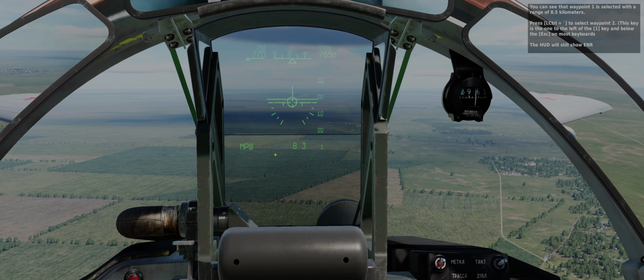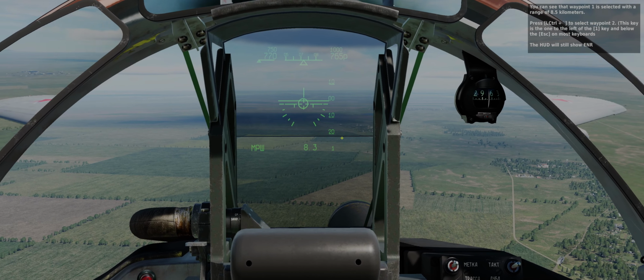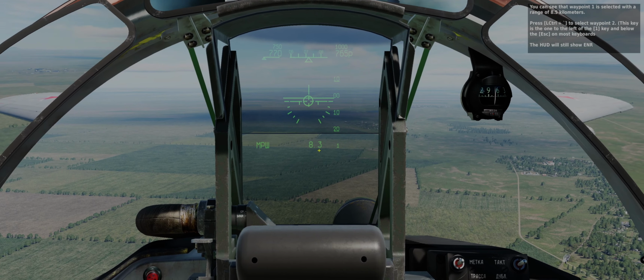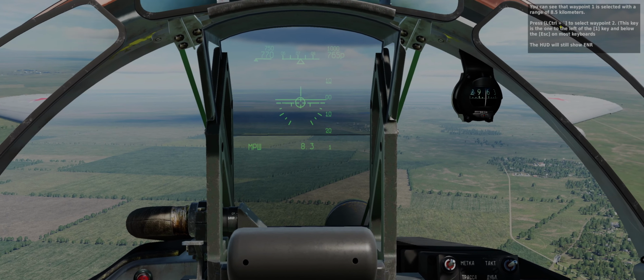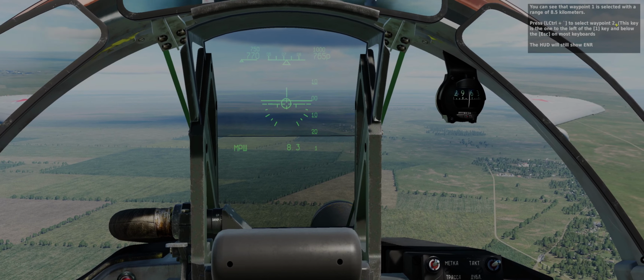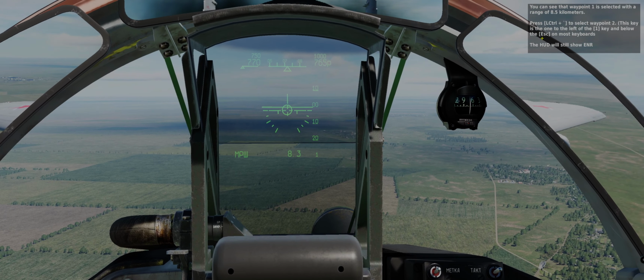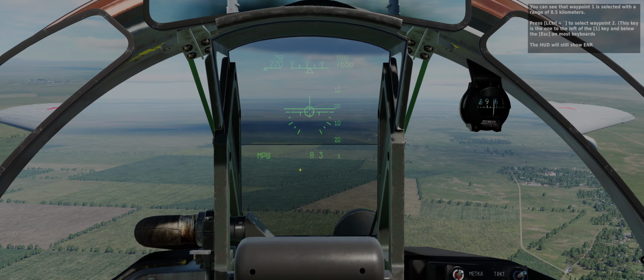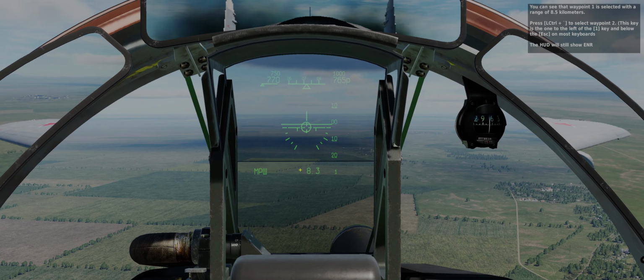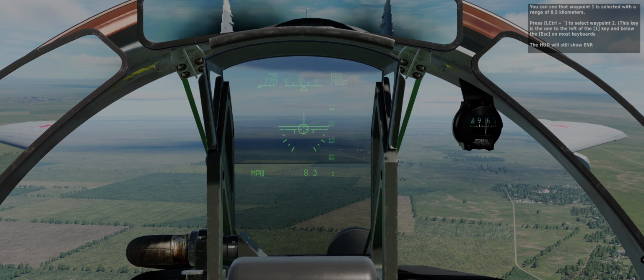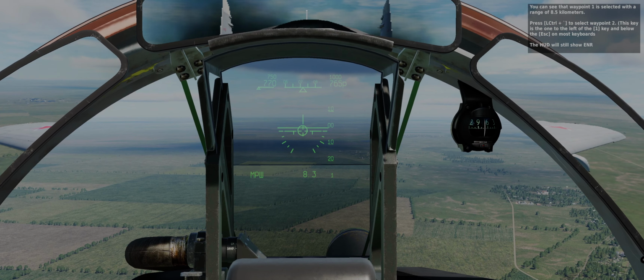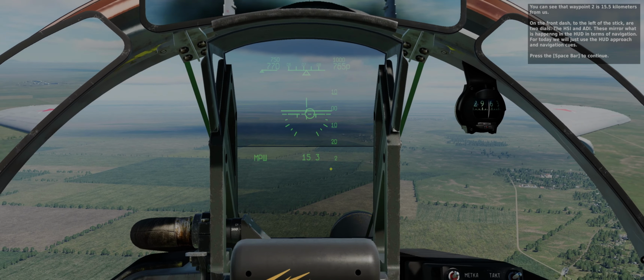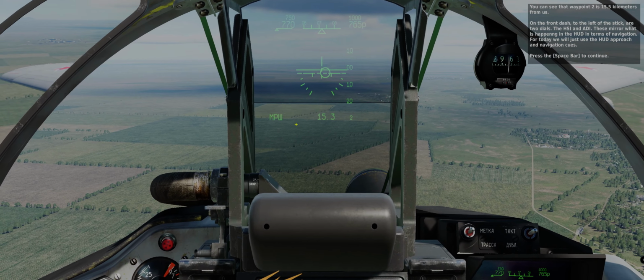You can see that waypoint 1 is selected with a range of 8.5 kilometers, bottom center of the HUD. Press left control and tilde to select waypoint 2. The tilde key is the one to the left of the 1 key and below the escape key on most keyboards. You may not have heard of it. The HUD will show ENR. You can see that waypoint 2 is 15.5 kilometers for us.